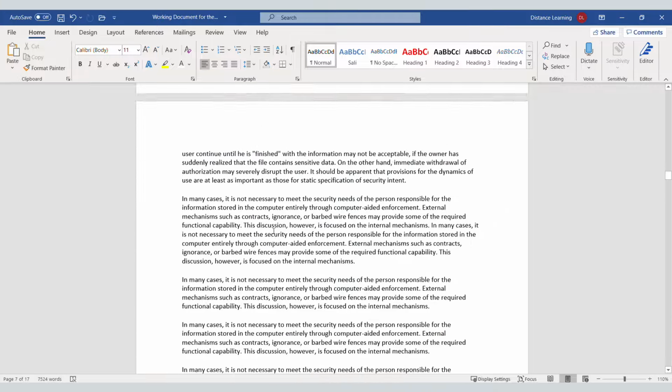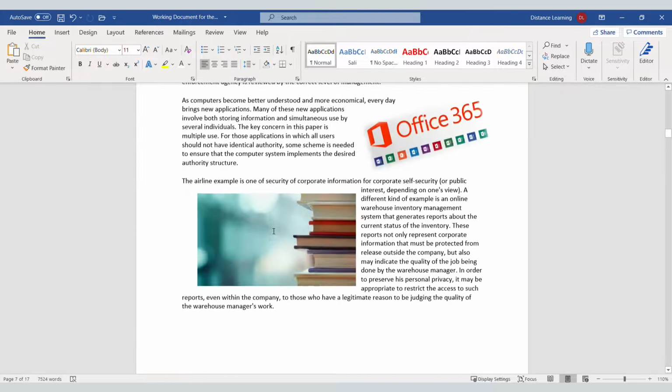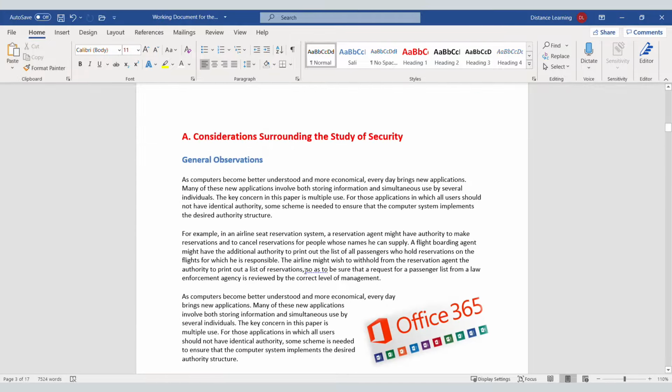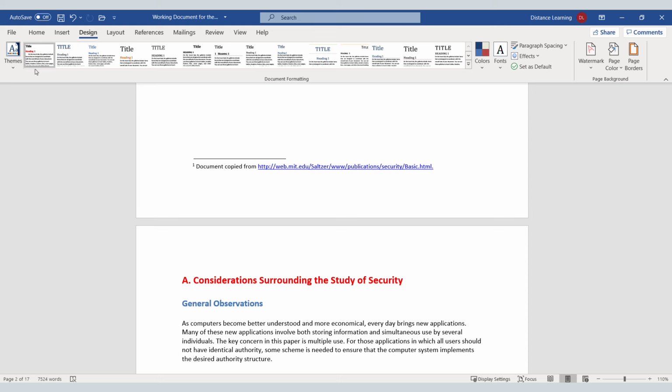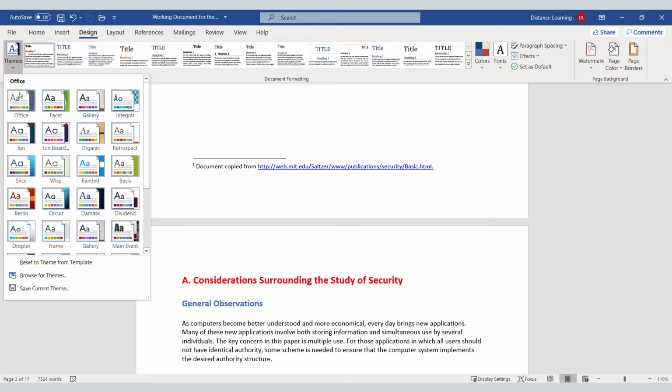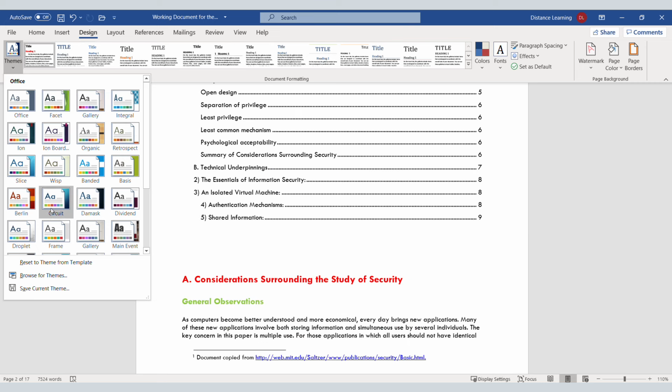And now here you can go and apply a design theme to the whole document so that objects and components within that document flow from a design point of view. So you go here under the Design tab and then select from one of those document formatting styles, or you can go under the Theme area and select from one of those themes.